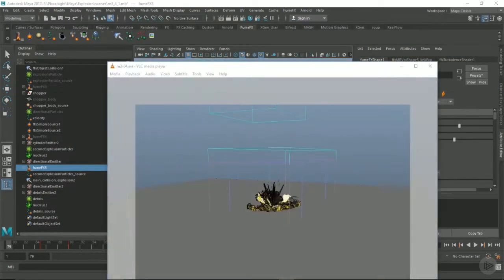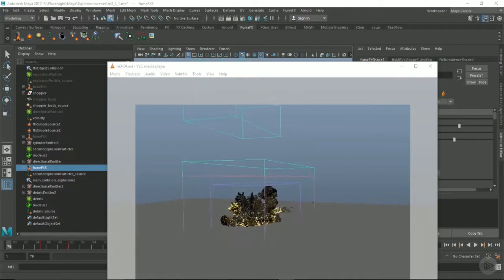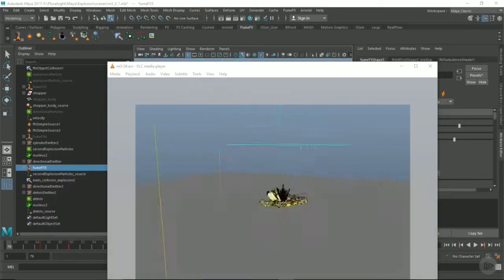Alright, so we have our final simulation here. And this took about 9 hours to simulate. And it's looking great. We've got all sorts of cool stuff going on. Super happy with the way that second explosion is working out. And the timing of it is offset a little bit.